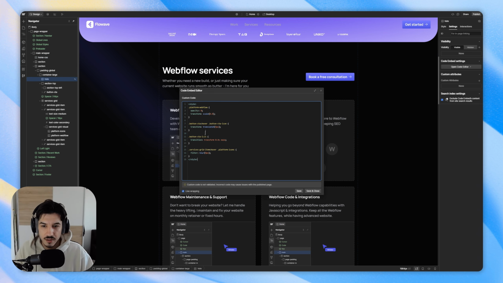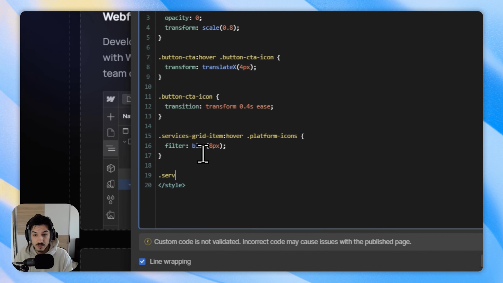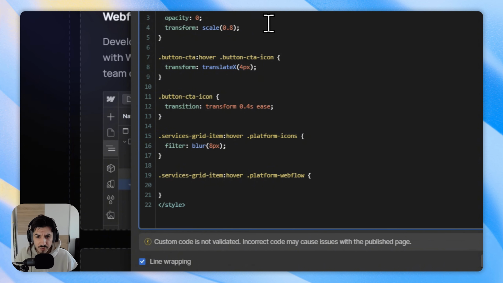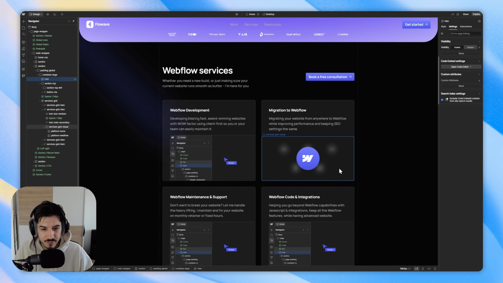And then we need to target this services grid item, hover, and then target our platform Webflow. And now we can simply copy paste this and just reverse the styling. So opacity 1 and scale 1. Now as you can see, it happens automatically. Actually, it snaps to its place because we do not have any transitions.